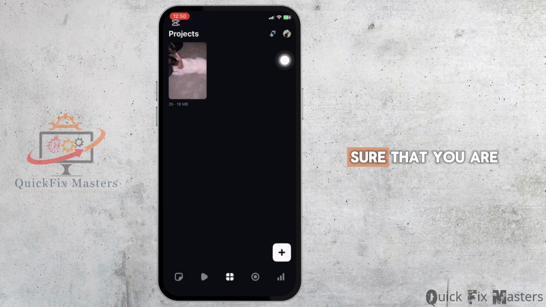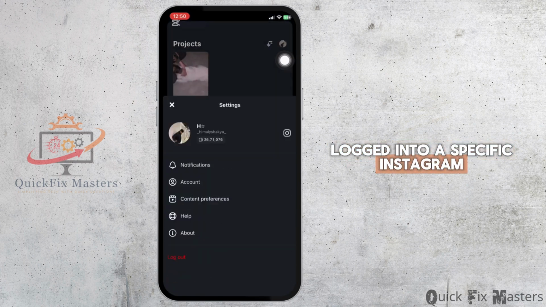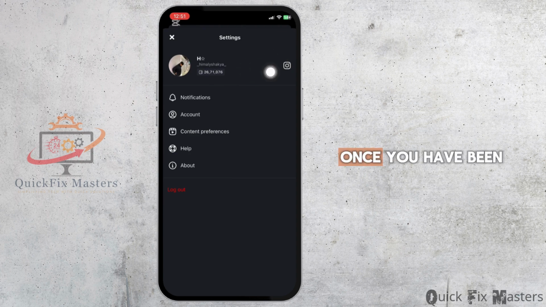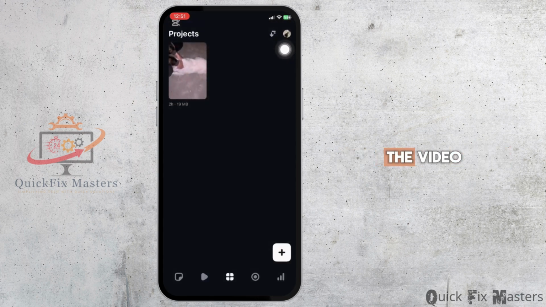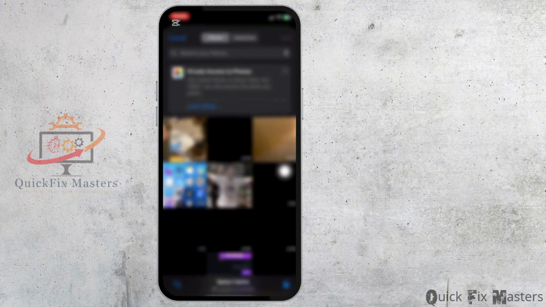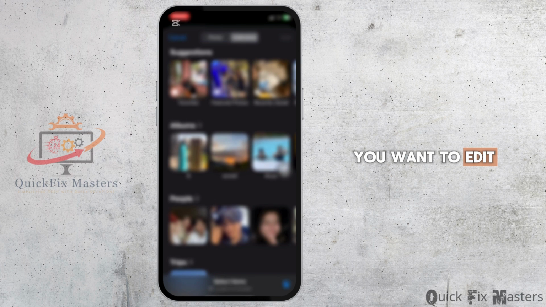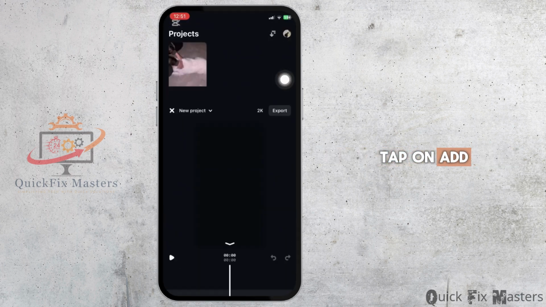You have to make sure that you are logged into a specific Instagram account. Once you have been logged in, if you want to import the video in order to edit, click on this plus icon. It will open up a gallery. Inside the gallery, select any of the videos that you want to edit. Once you have selected, tap on Add.